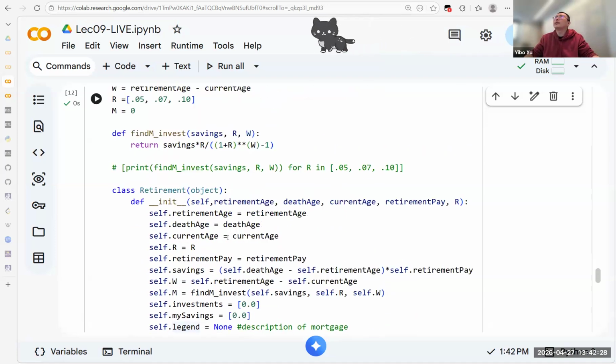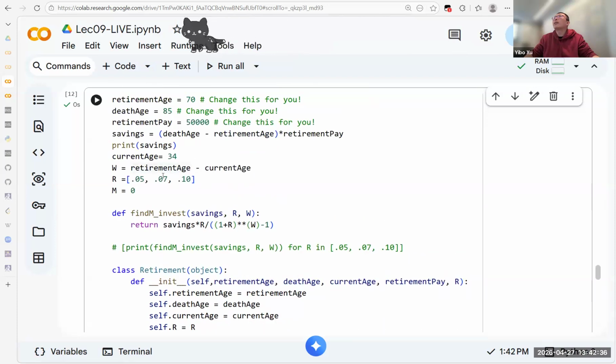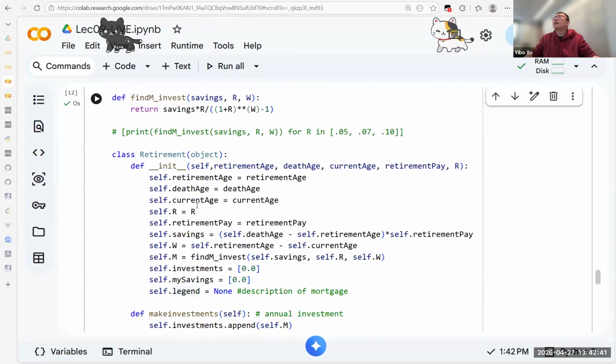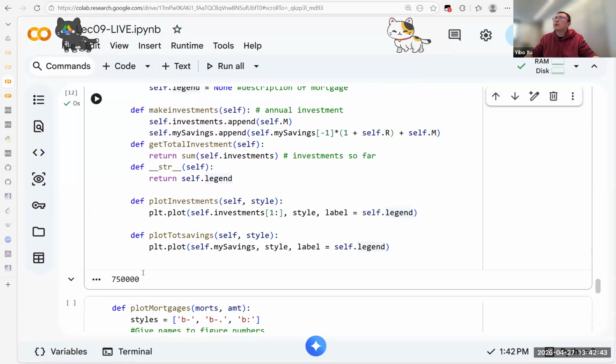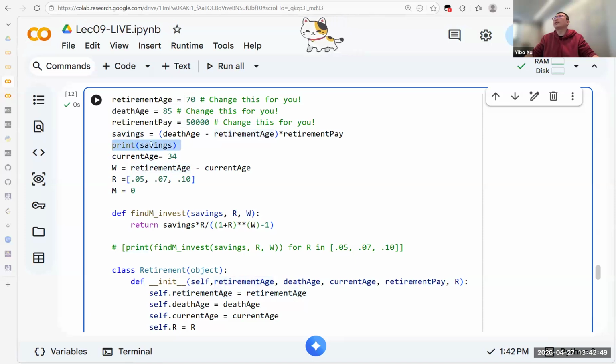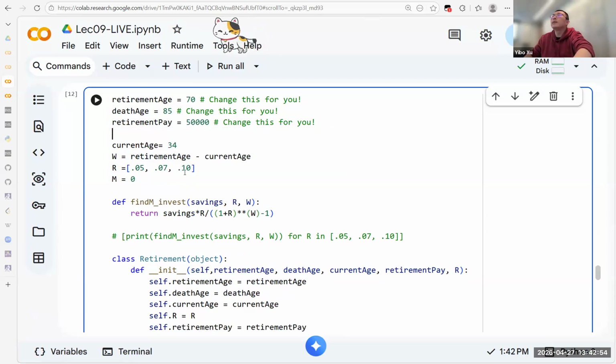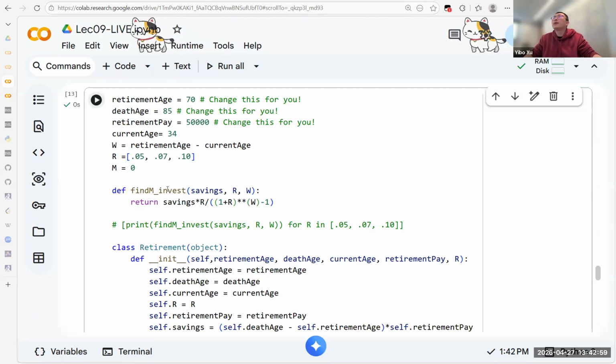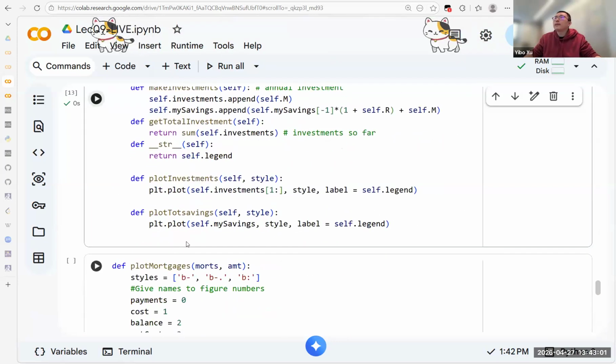Wait, why is it okay? I see, something here has been executed. That's the print savings that we didn't kill off, so we can kill that off. Okay, so there's nothing there. All right, and plot.